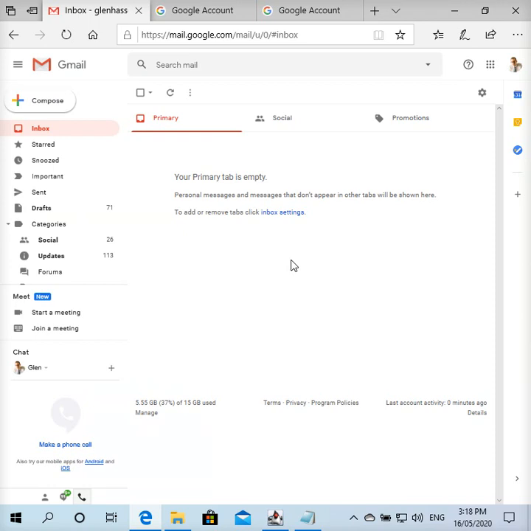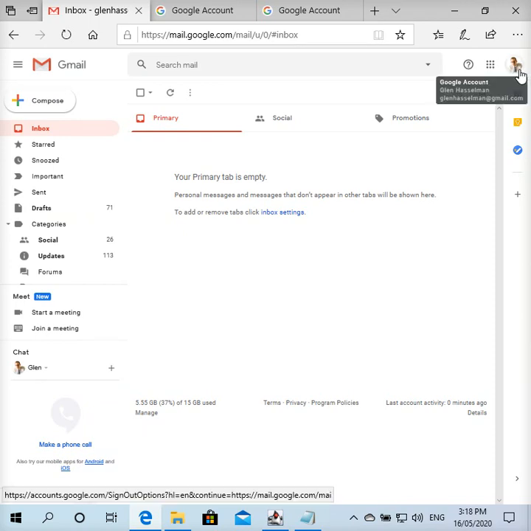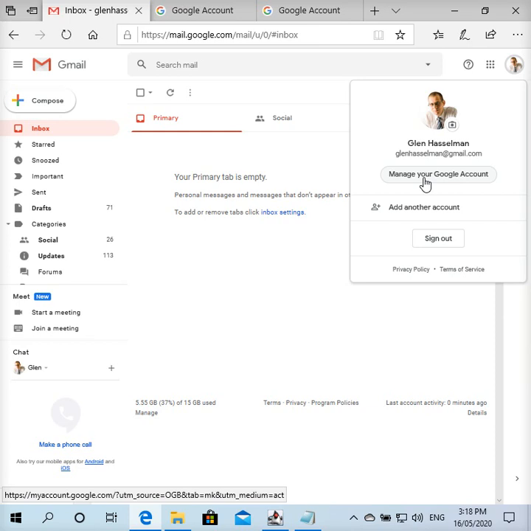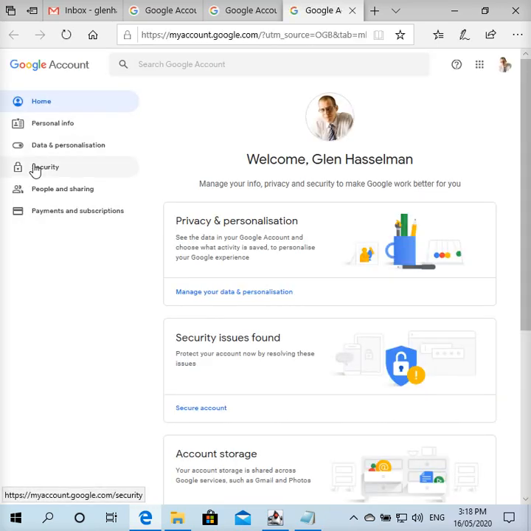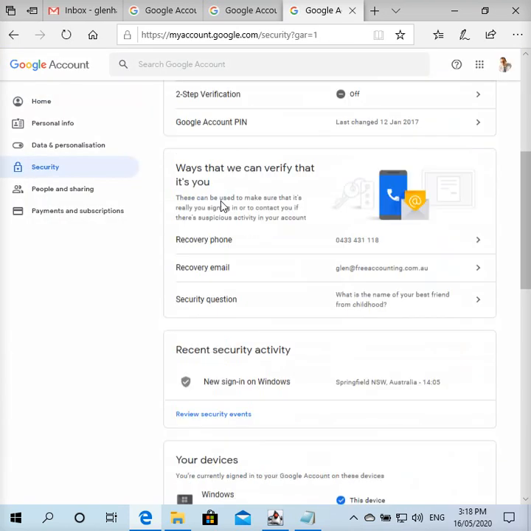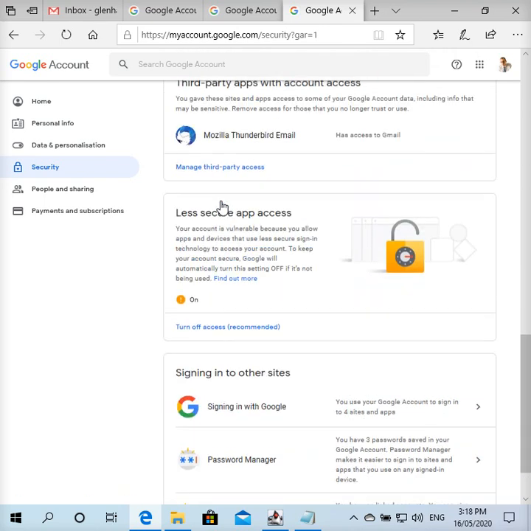So I've got my Gmail open here. At the top right there is a link to my Google account. It's got a picture of me there, and that's how I looked about 10 years ago. And you click this link here to manage your Google account. On that page, there's some options on the left, and we need to go to the security option. And then scrolling down, there is a thing here that says less secure app access.